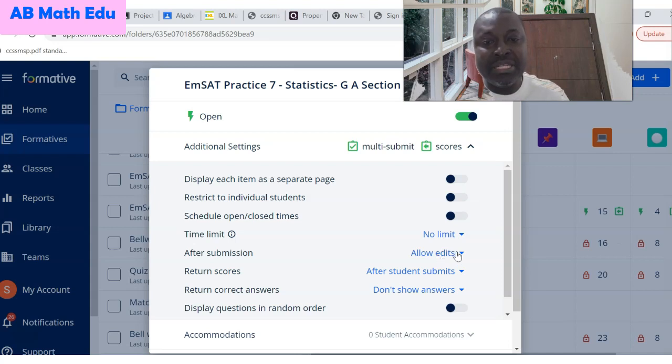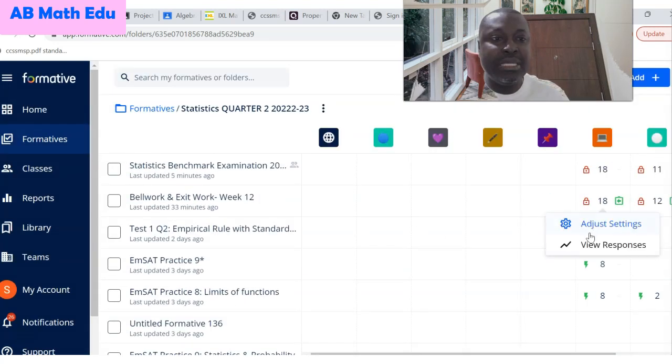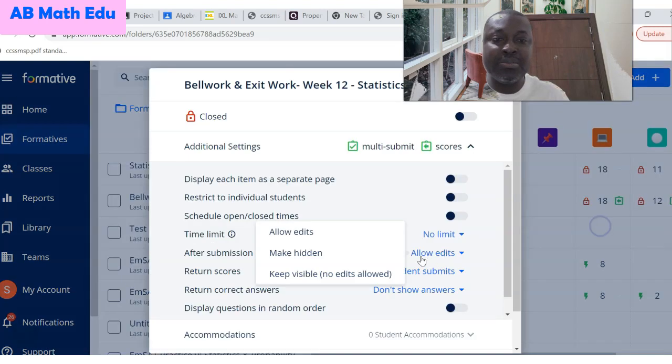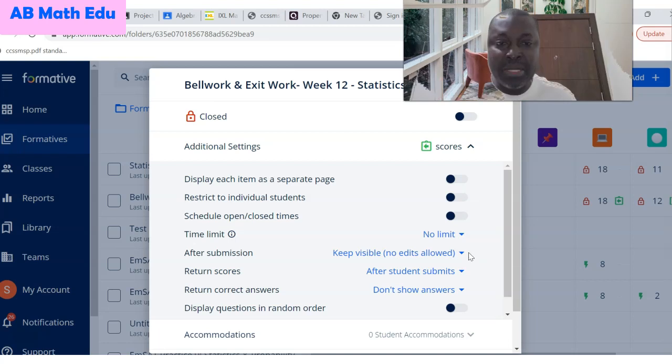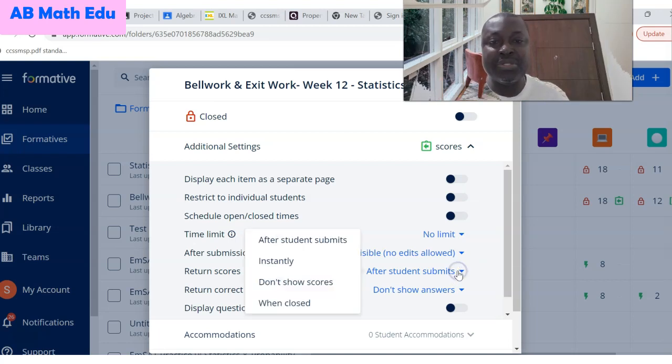Okay, so here, if it is the case of the benchmark, we are not supposed to allow them, so no edit. This option, the one. Okay, and then return the results.